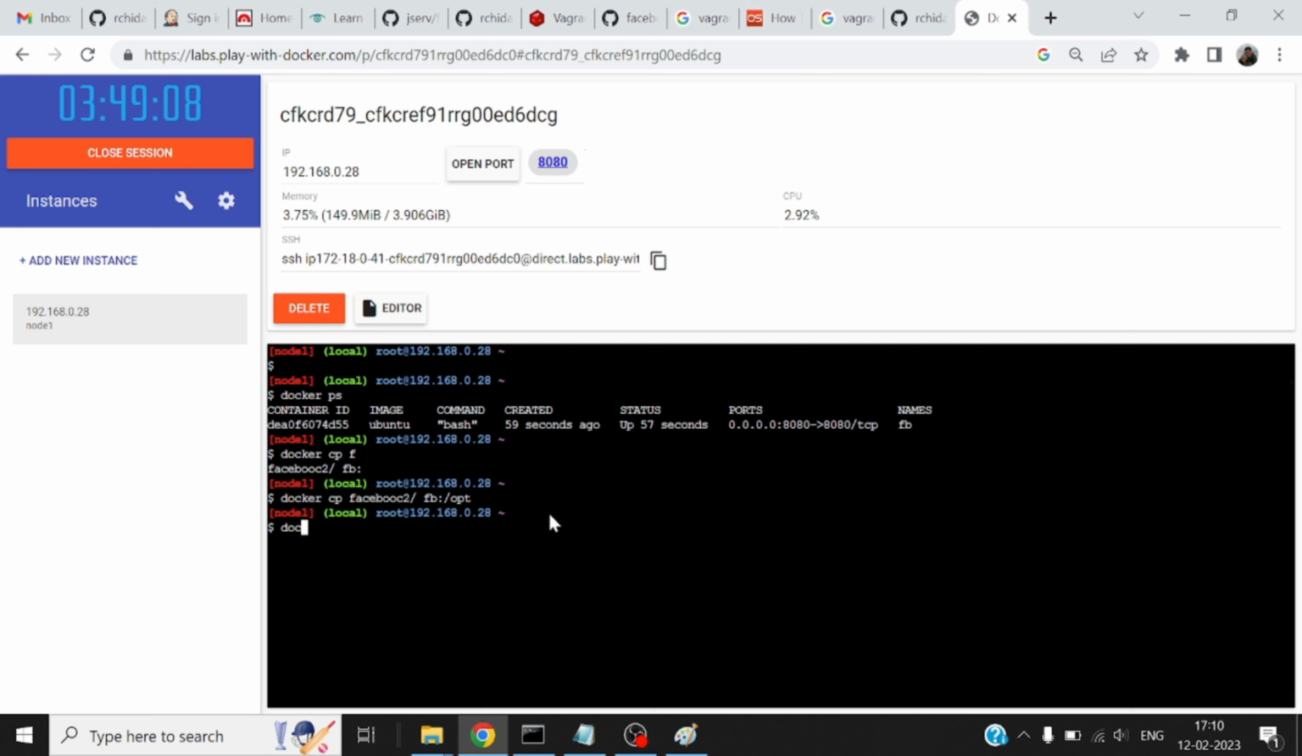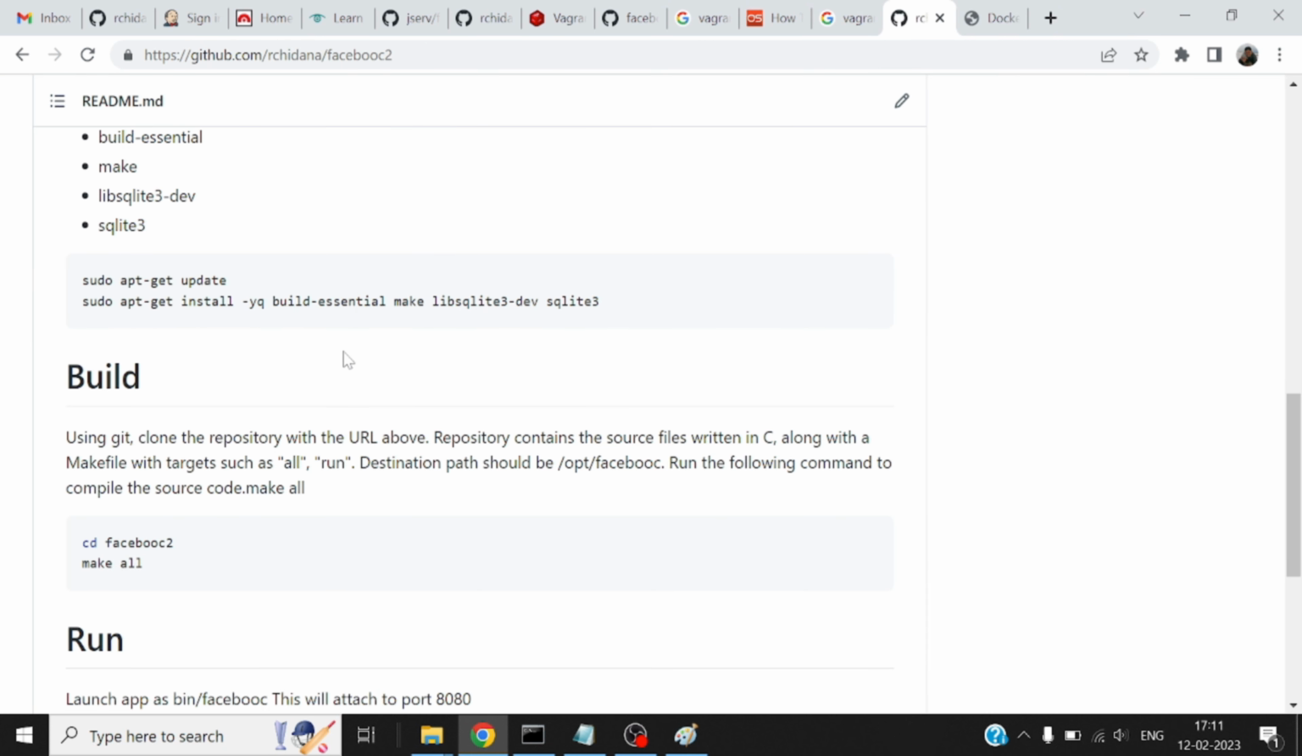All right, so now let me get into the container, docker attach fb. All right, I'm right inside the container. If I look at the opt folder, my source code is also there. Now I need a bunch of tools to be installed. The first and foremost is I need to do an apt get update. I don't have to do a sudo because I'm already a root.